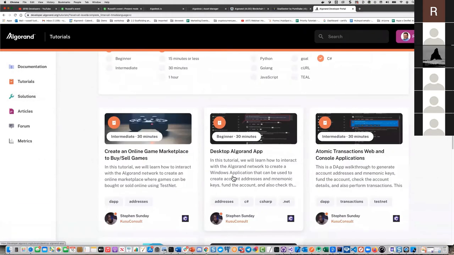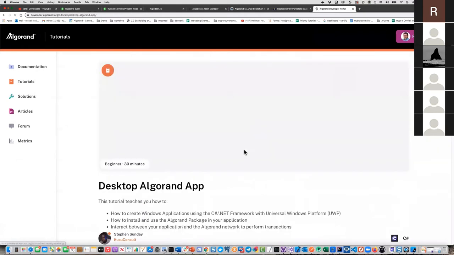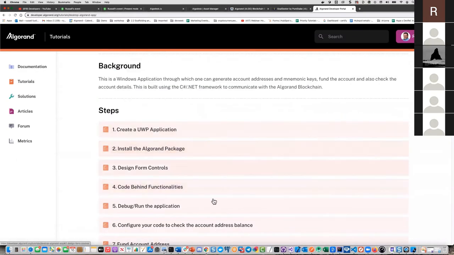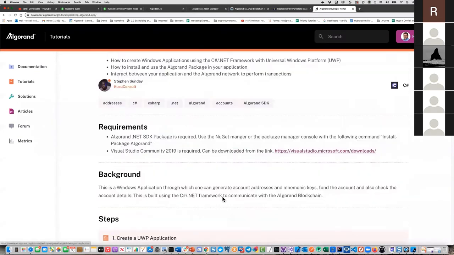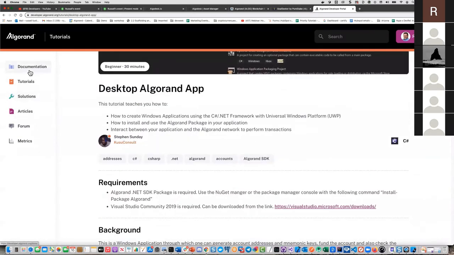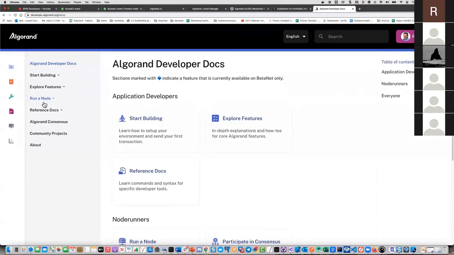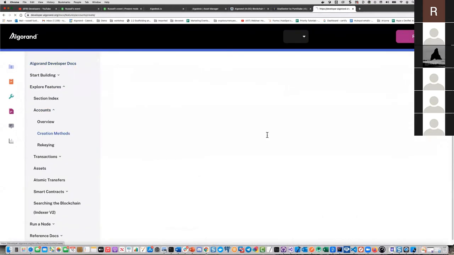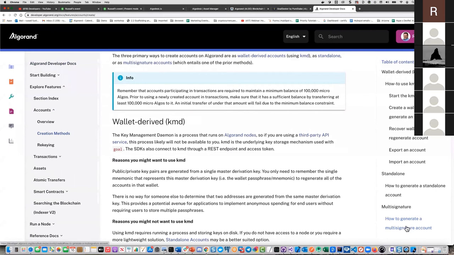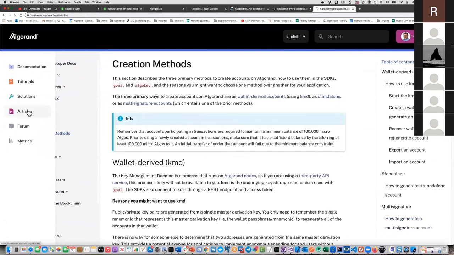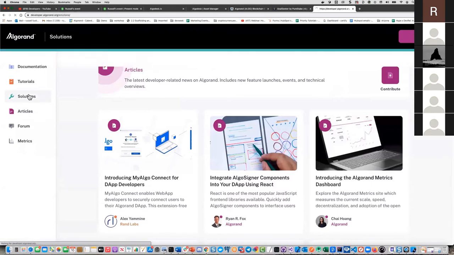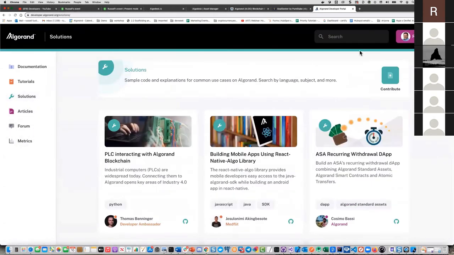So tutorials have step-by-steps. You click on one of these, and you have each step listed out there and a lot of screenshots. And at the bottom of these typically are links to the source code. Also in the documentation, any of the features you look up, like here, creation methods, you come down at the bottom, and there'll be a link to the source code. Also, you have articles and solutions that are published. And we have the forums as well as a new thing with some metrics on that.